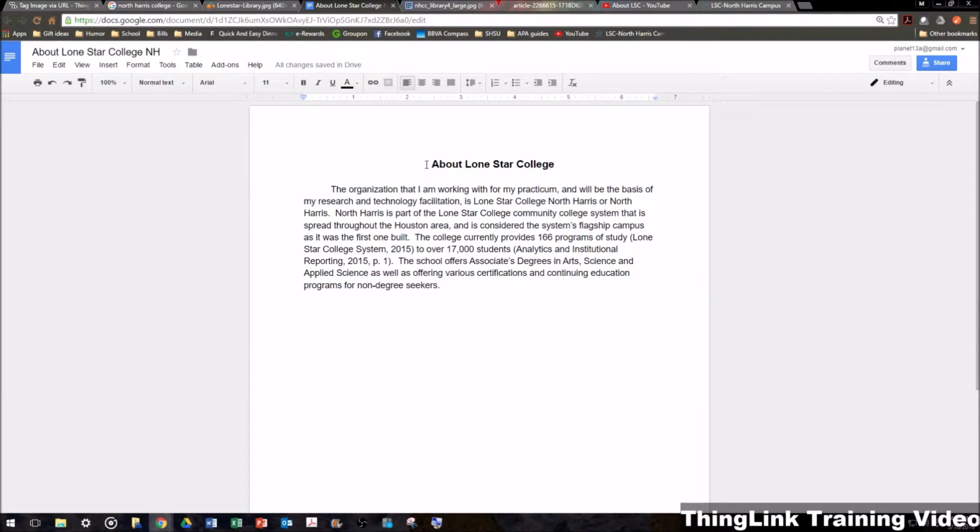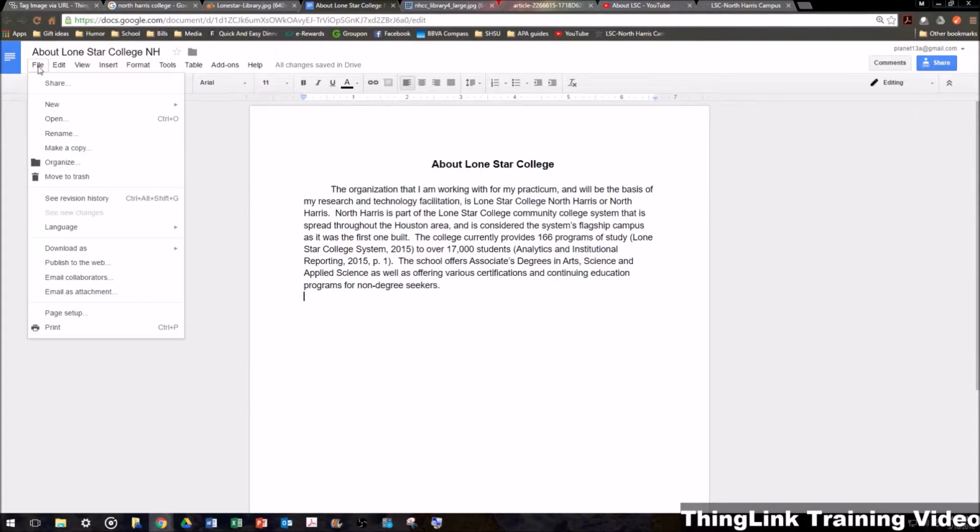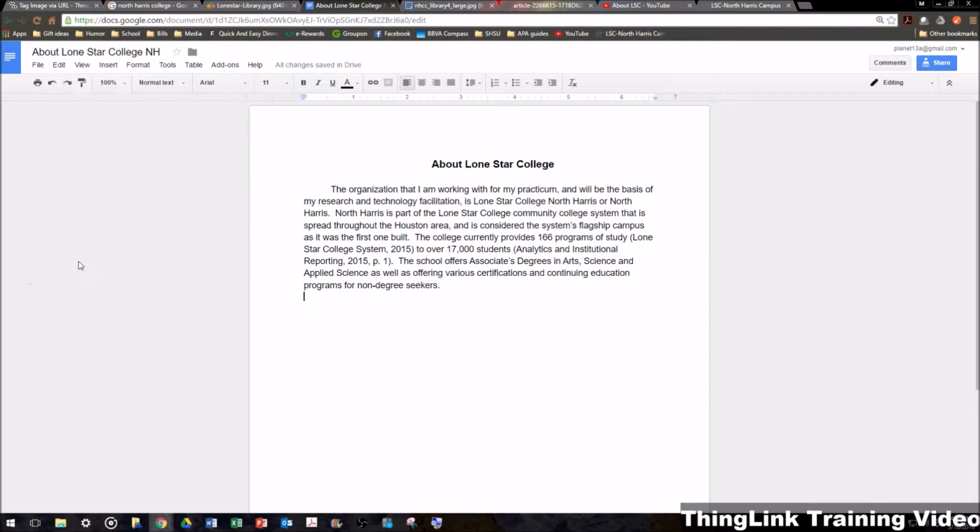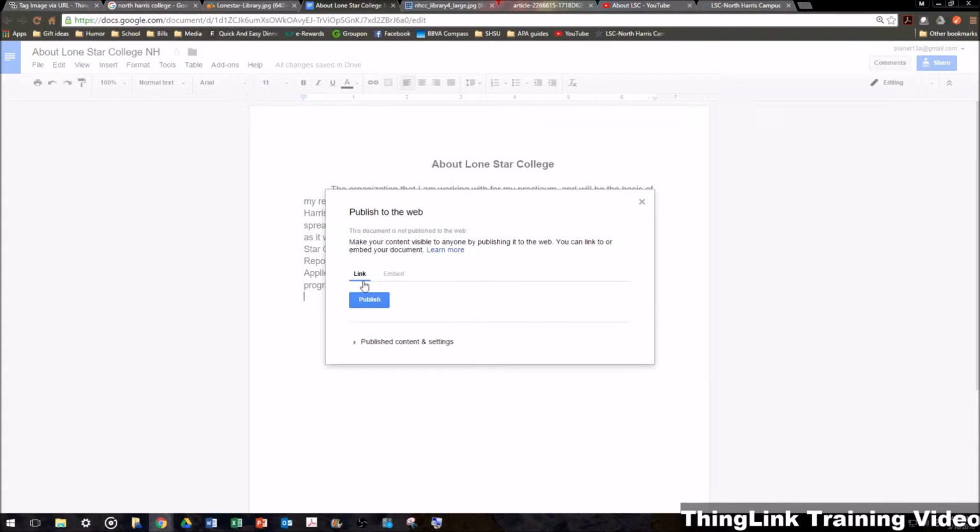Now, normally for any other program, you would just share the link in order to access the Google Documents. ThingLink is slightly different when it does come to Google Docs. Because we're posting links to the web, what we're going to do is actually publish our document to the web. So we're going to hit File. We're going to go to Publish to the Web. And you can see that it will either give me a link or it will give me an embed code. We want a link. So I just hit Publish.